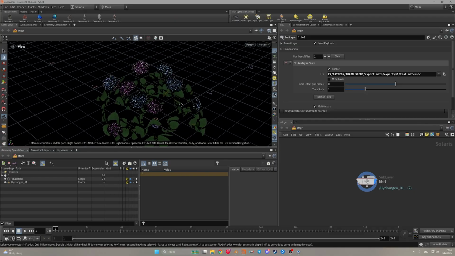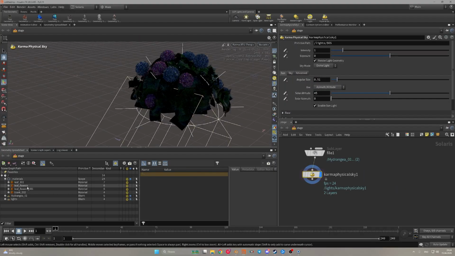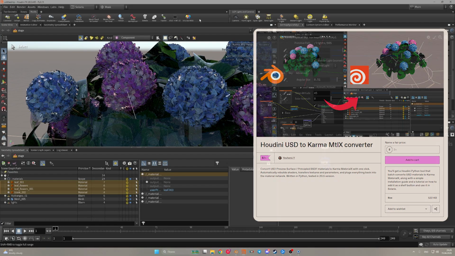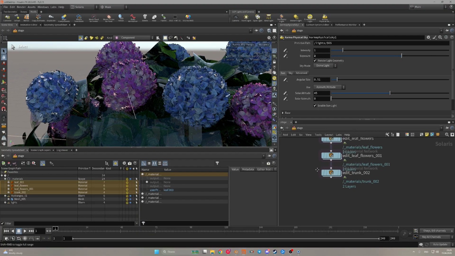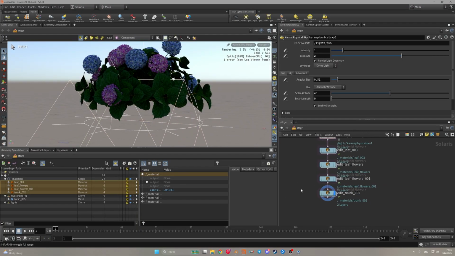And yeah, materials are broken. So here is the trick. I built a shelf tool that fixes this in one click. Select your materials, run USD to MTLX, and done. Clean MaterialX shaders with all the parameters and textures hooked up, ready for Karma.